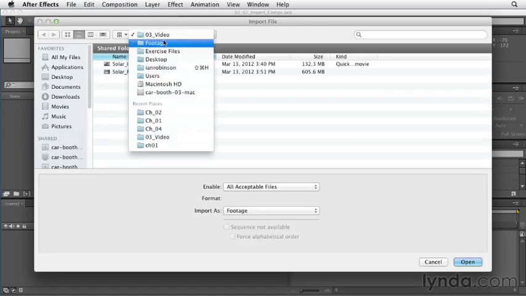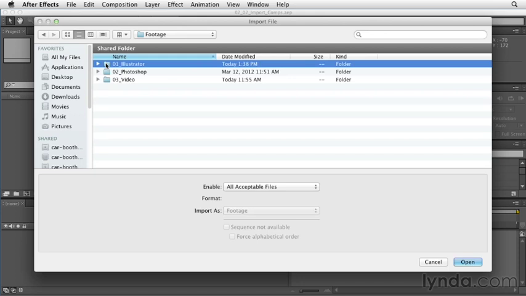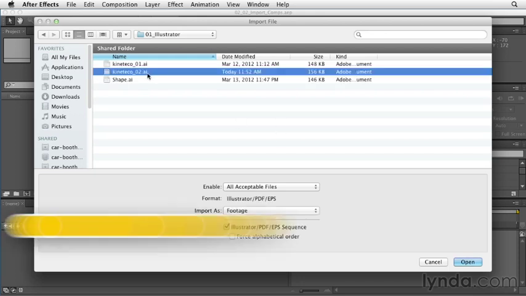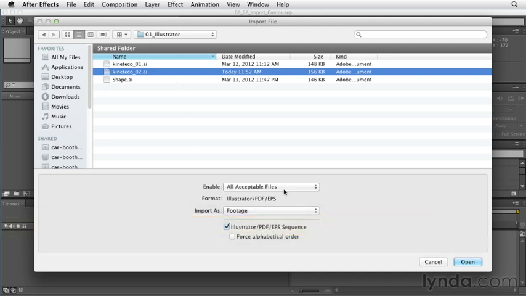I'll navigate to my footage folder in my exercise files folder. In there, I have a folder for Illustrator. So if we navigate in there, select the Kinetico 02 Illustrator file. Now at the bottom, see where this pops up and it says Enable all acceptable files. Leave that at its default.